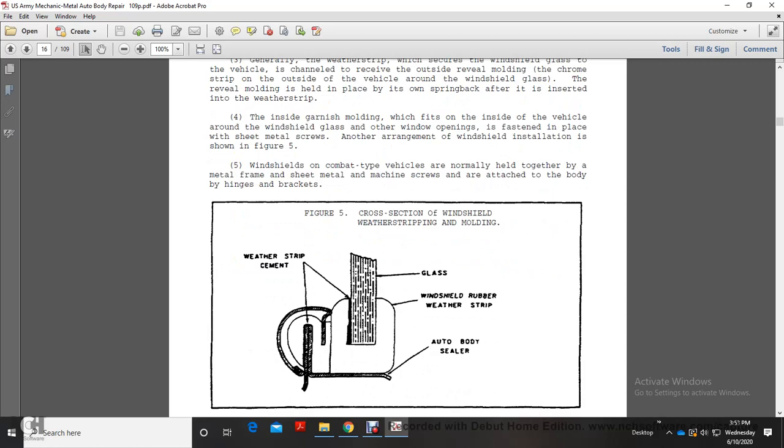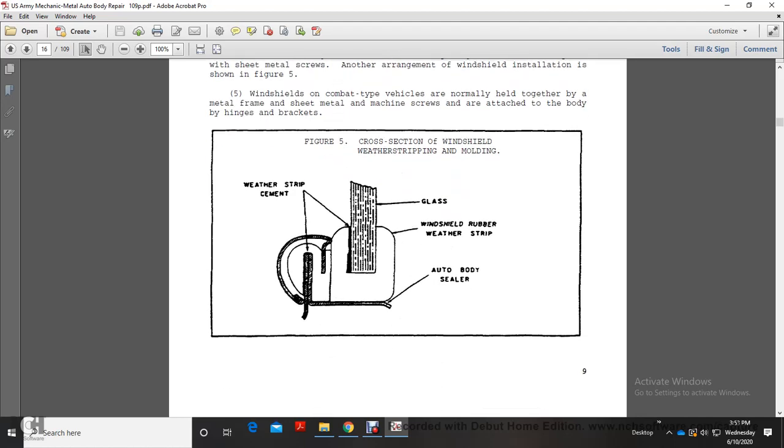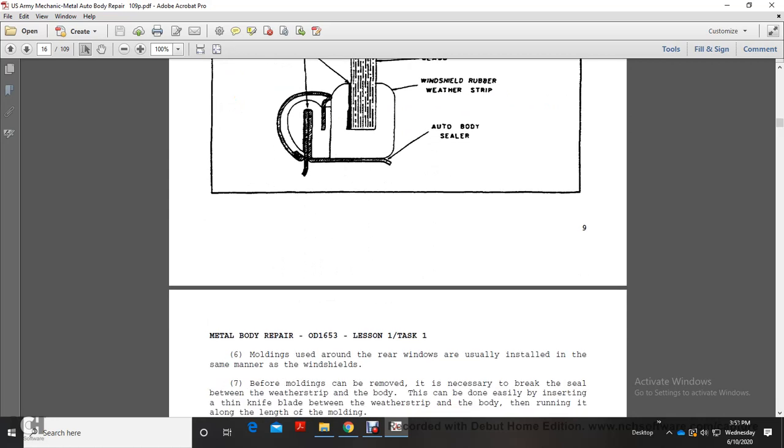Combat type vehicle windshields are normally held together by a metal frame, sheet metal machine screws, and then attached to the body with hinges and brackets. Figure 5 shows a cross-section of the windshield weather stripping and molding. You have your weather strip and cement, and then your glass, windshield rubber weather strip, and auto body sealer.